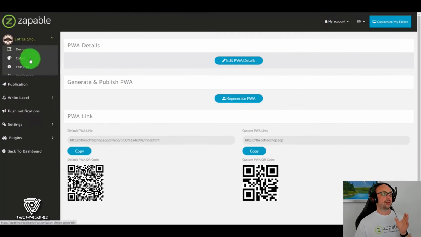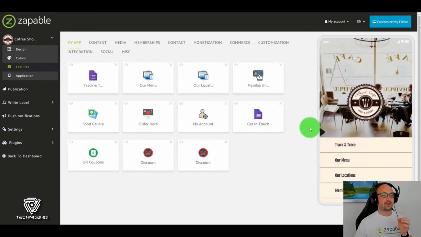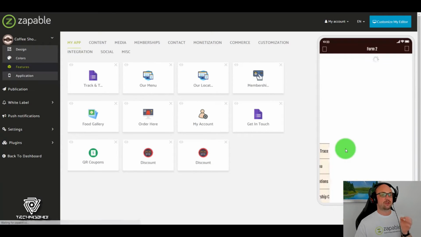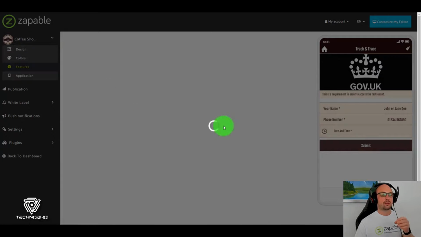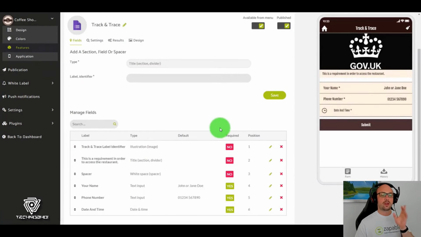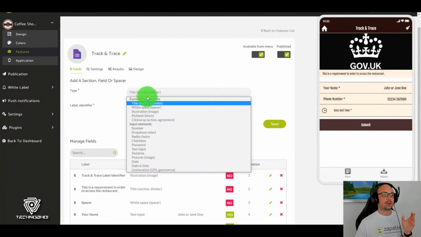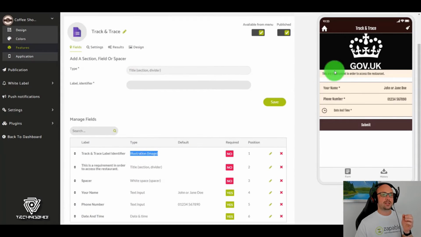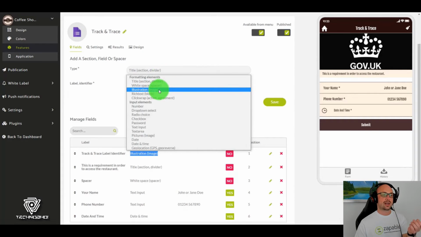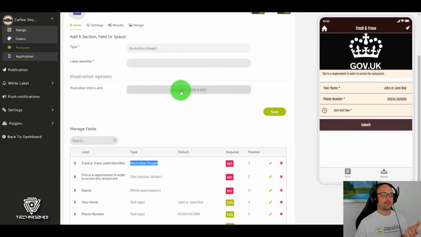While you're doing that, let me just show you some of the features. In this app we have the track and trace. This is all due to the COVID restrictions that came in, that restaurants and local businesses are required to follow. You might be wondering, how hard is it to create these forms? Not hard at all. All you need to do is select what you want. For this example, we have an image. You'll see here image, and then over here you're going to see the image. Then that's just selecting this, and boom, select the image you want, and that's it added. That's how easy it is to do.